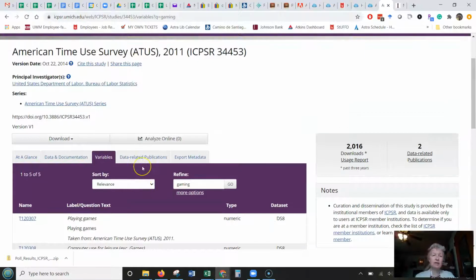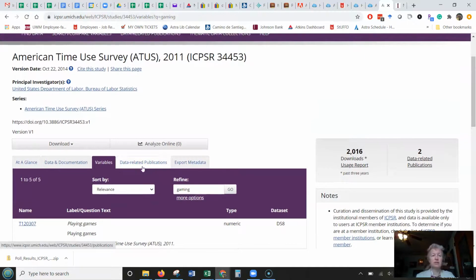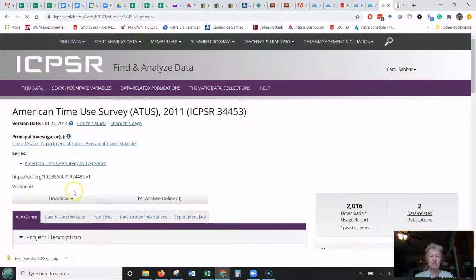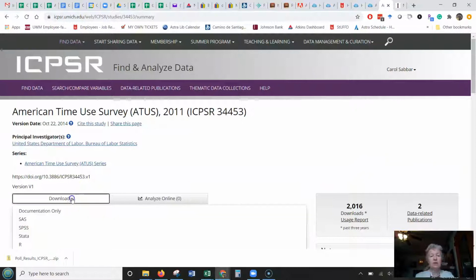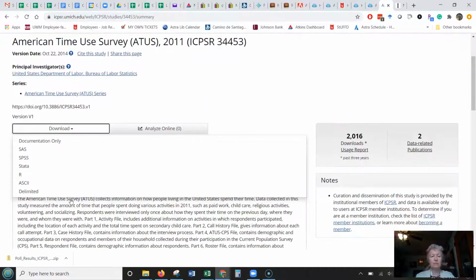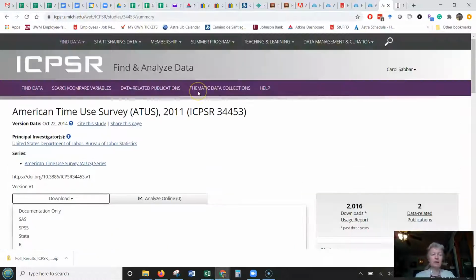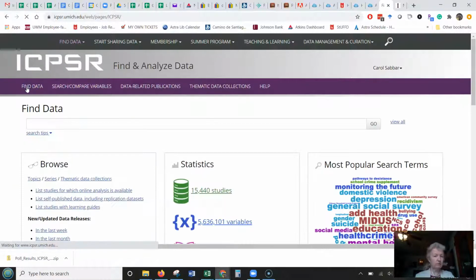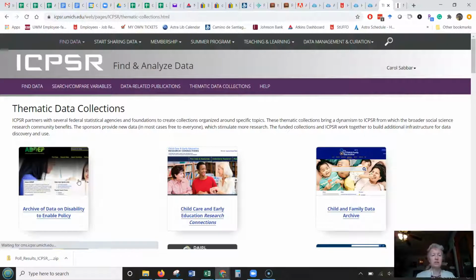So if you decided that you wanted this particular study as something to download, again, go back to the at a glance, or you don't have to, but here you can download it from here. Remember that you want the delimited version. Not going to walk you through that whole thing again. Okay, one more thing that you might want to do is when you go to find data, you can also pick by thematic data collections.